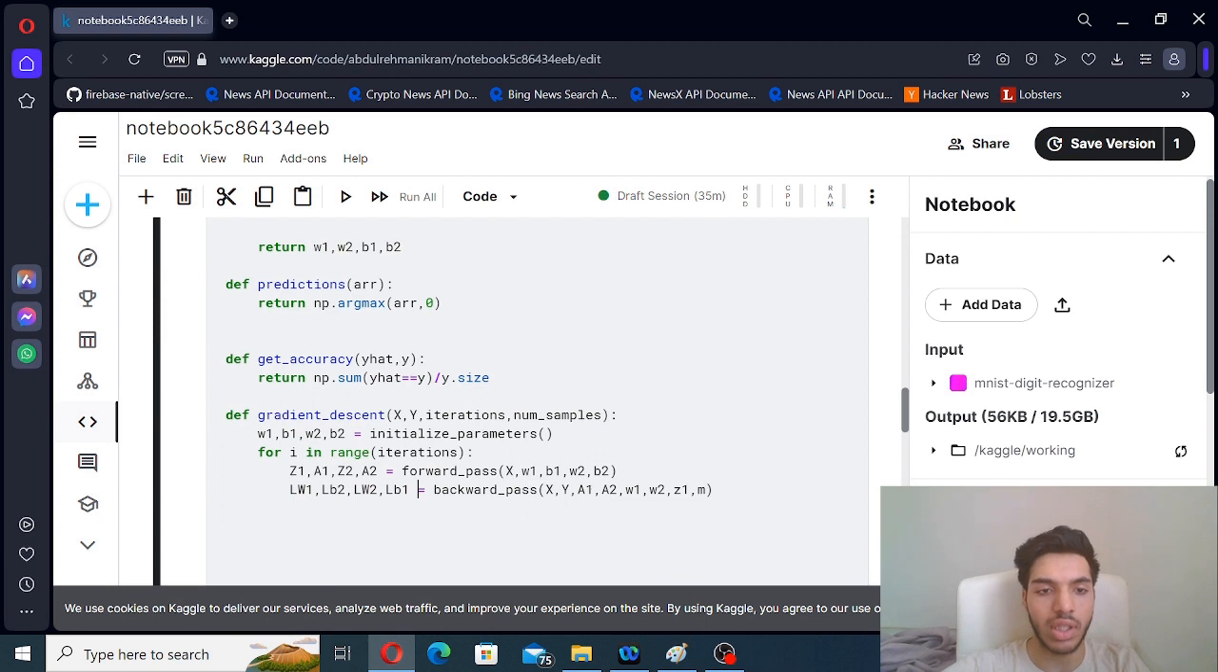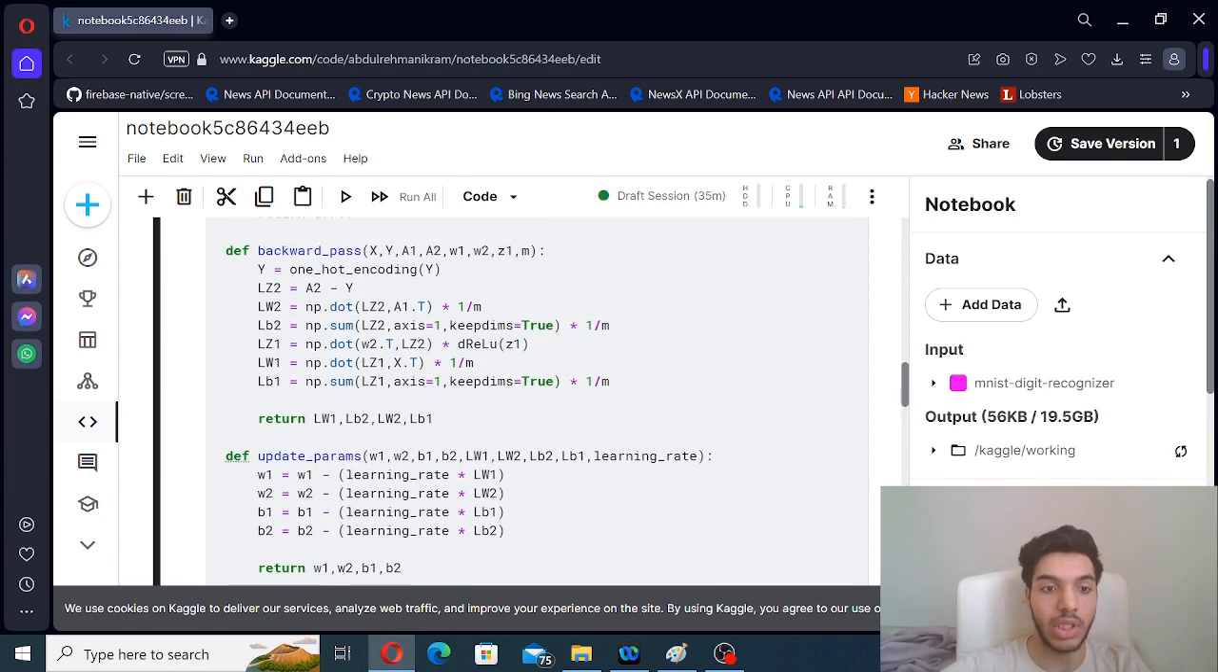And let's just double check to see if we have all of these. We have X, we have Y, we have A1, A2, W1, W2, but we have Z1, but it's capital Z, not lowercase, so we can just change that. And we have M, the number of samples, so we can just replace that.